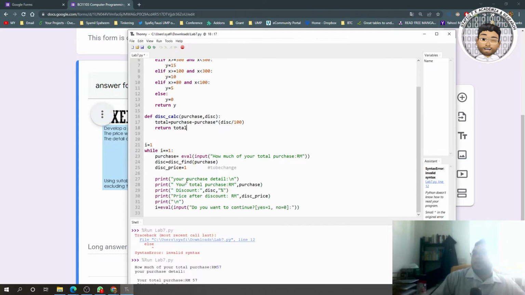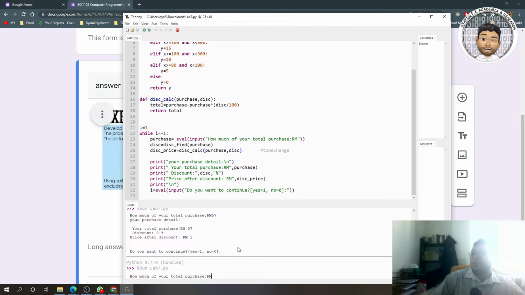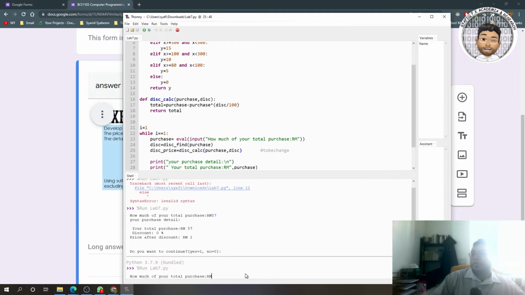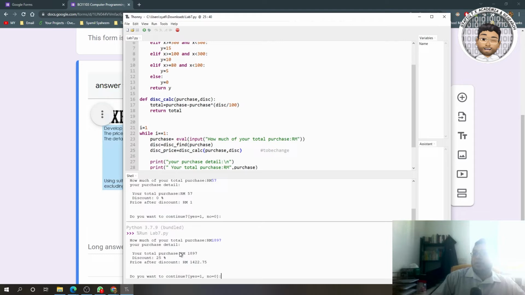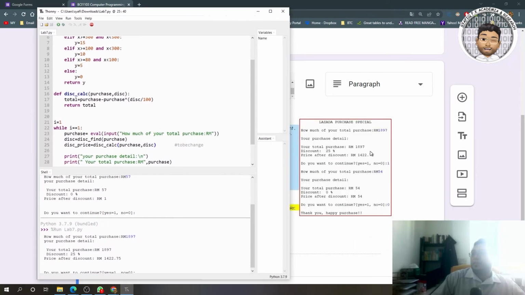Okay, once you finish, down here you have this calculate. First key in the purchase, and the next one is the discount. Let's run this and take a look. What is the result? We have 1897. The amount of your discount is 1422. Is it correct? Yes.